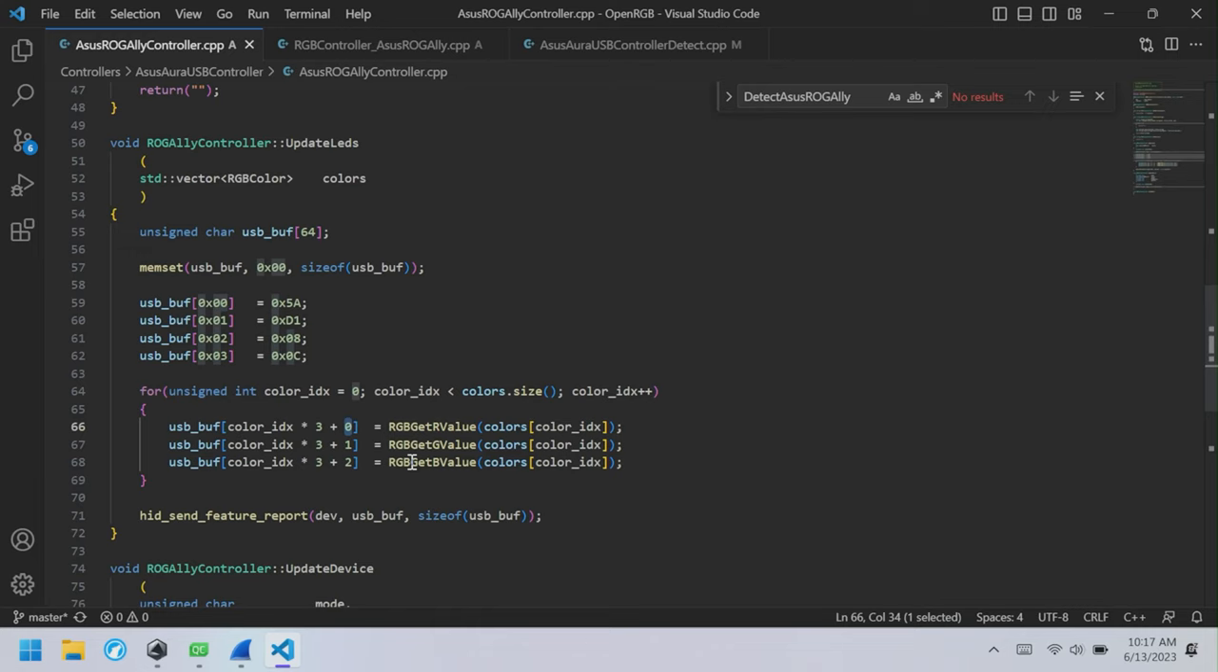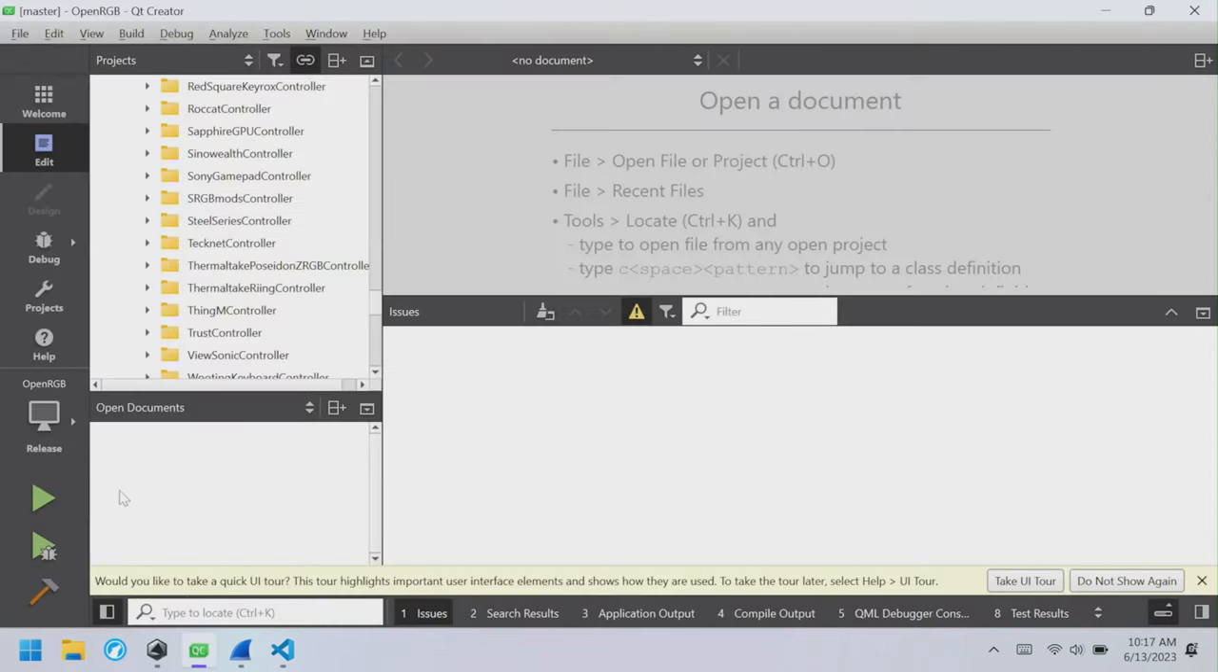I need to apply this offset. So 0, 1, 2, 3. So this should actually start at 4, 5, and 6. So it goes 4, 5, 6, and then this becomes 1, and so it's 7, 8, 9, 10, 11, 12, 13, 14, 15. And it gets the red for the first byte, the green for the second byte, and the blue for the third byte, for all four colors. So that should allow us to control the color in direct mode.